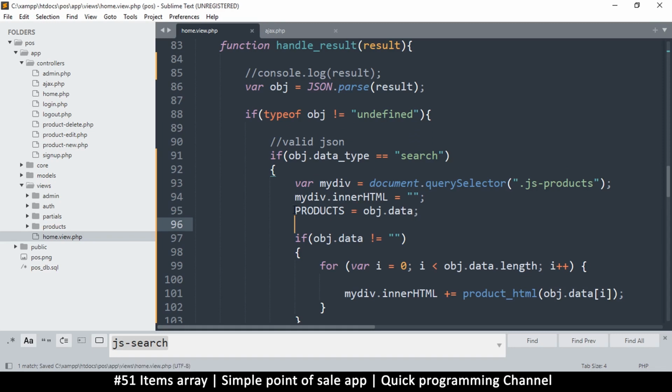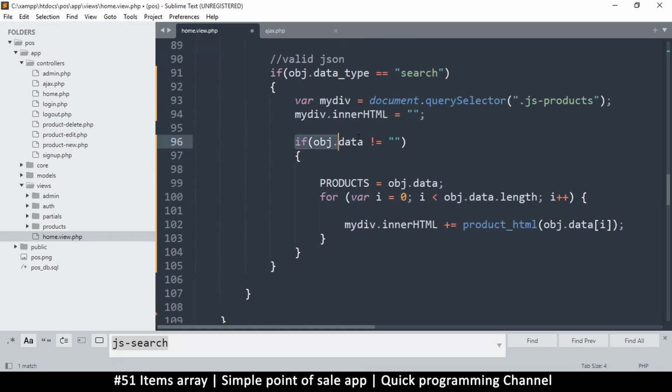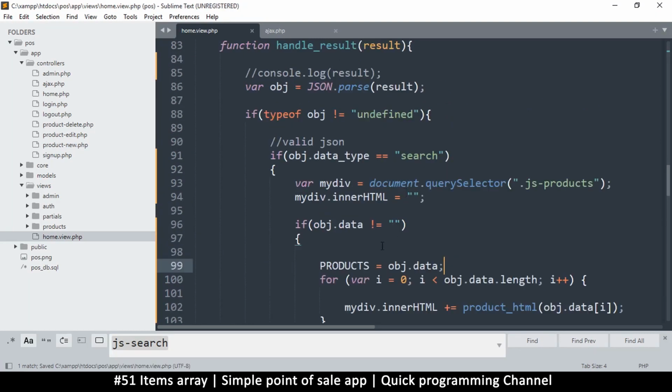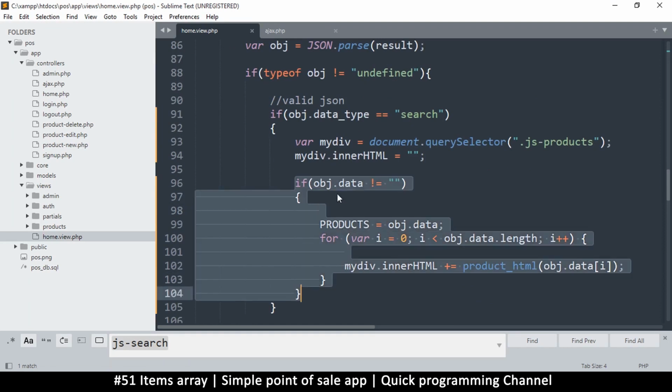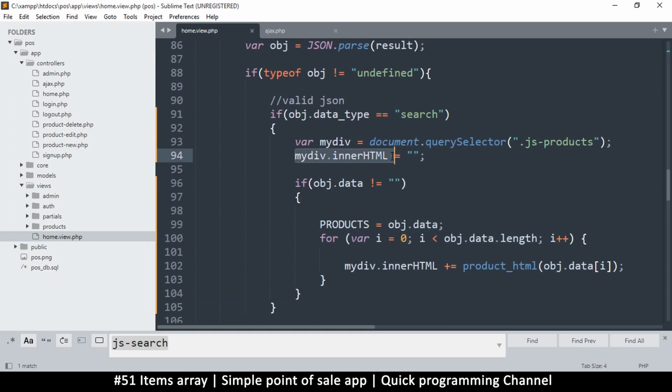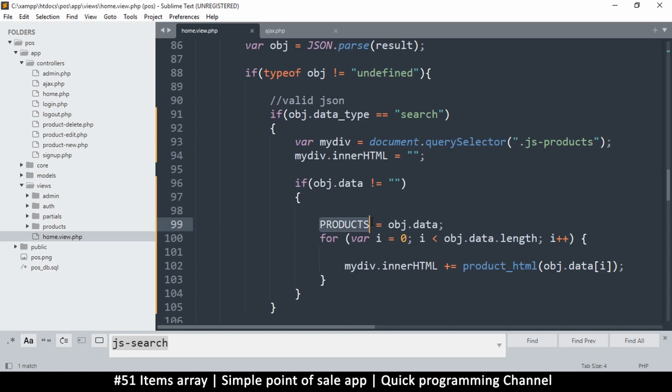Now, I don't want this to be set to a string in case object data is empty. So I'll only do this if I come to this point here, like so. So once I know it's not an empty string, then let me update that. But if it turns out it's an empty string, it will pass through here. And then the problem is that my div.innerHTML would have been emptied out, which means we'd have cleared this, but the products thing will not be updated.